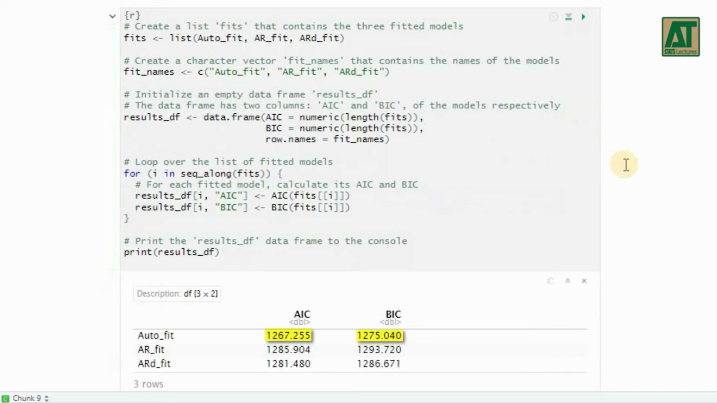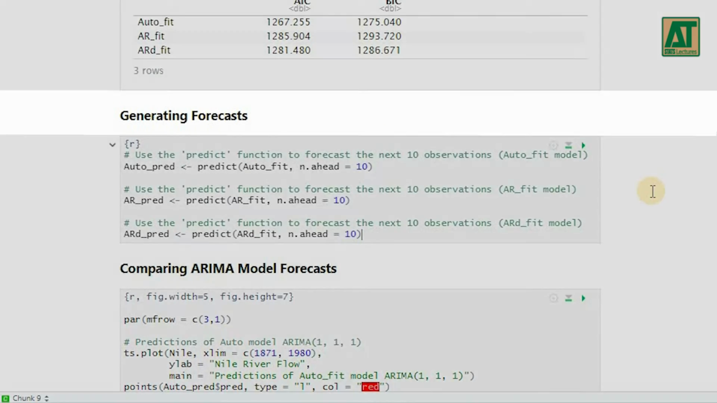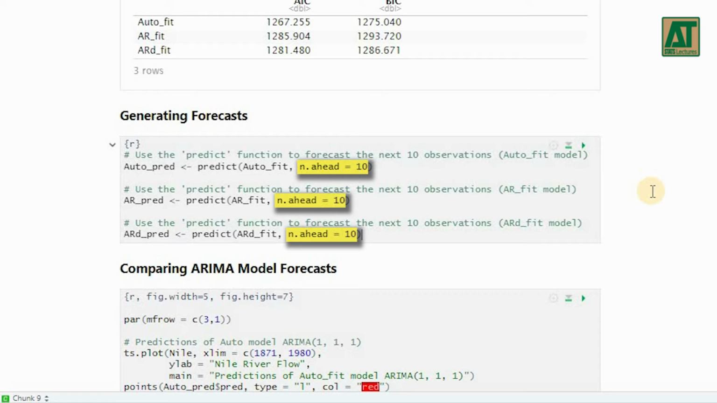Both the AIC and BIC values for the AutoFit model are lower than the corresponding values for the ARFit and ARDFit models. Generally, lower AIC and BIC indicate a better fit for the data. While the difference in AIC between AutoFit and ARDFit is relatively small, around 14, it still suggests a slight preference for AutoFit. BIC also favors AutoFit with a clearer margin. Given that the ARIMA(1,1,1) model demonstrated a better fit compared to the other two models, we can proceed with generating 10-step forecasts using this model.